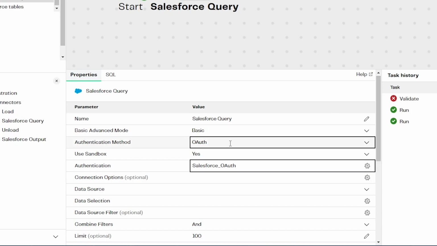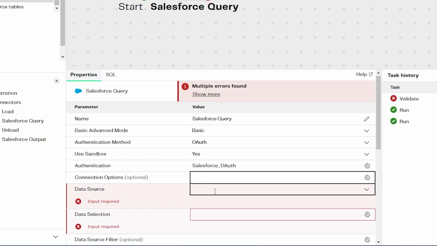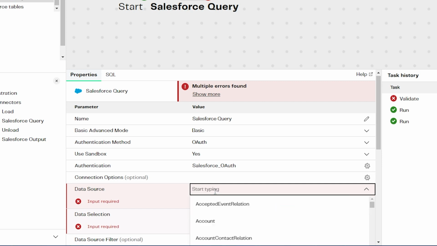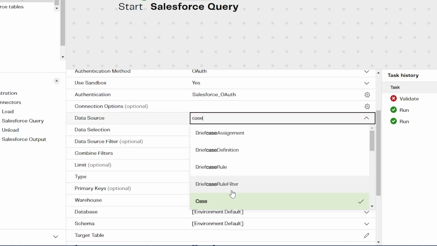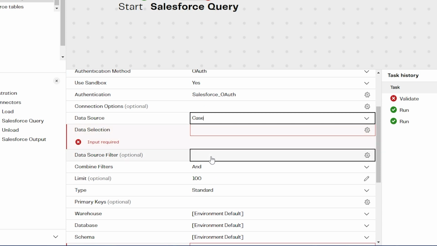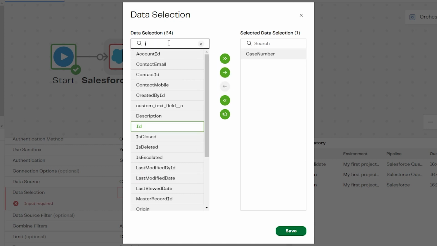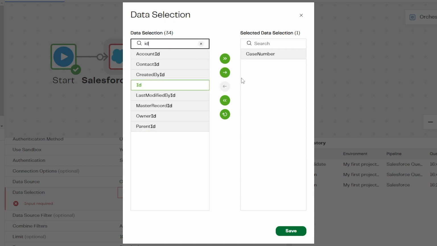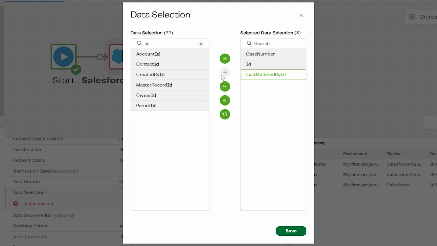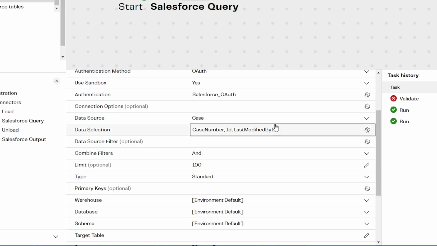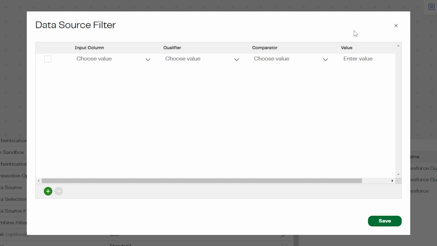When the authentication has been successful, you'll have access to the Salesforce data sources. This can be found under the data source property. For this example, we'll select the case data source. After the data source has been selected, the data selection property allows you to select specific columns from the data source. You can use the data source filter property to filter the data if required.